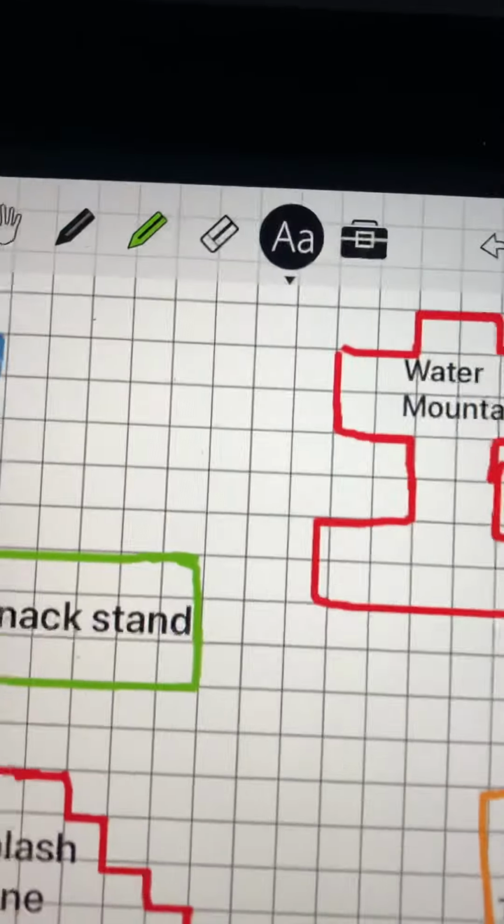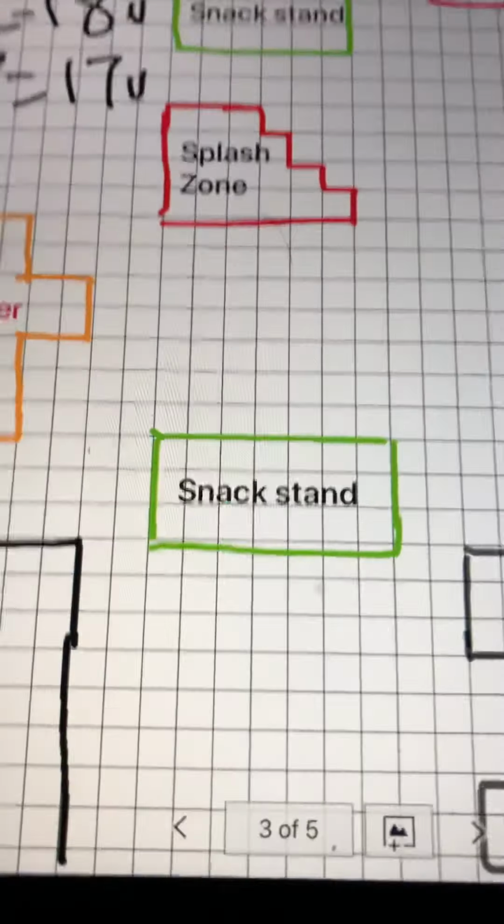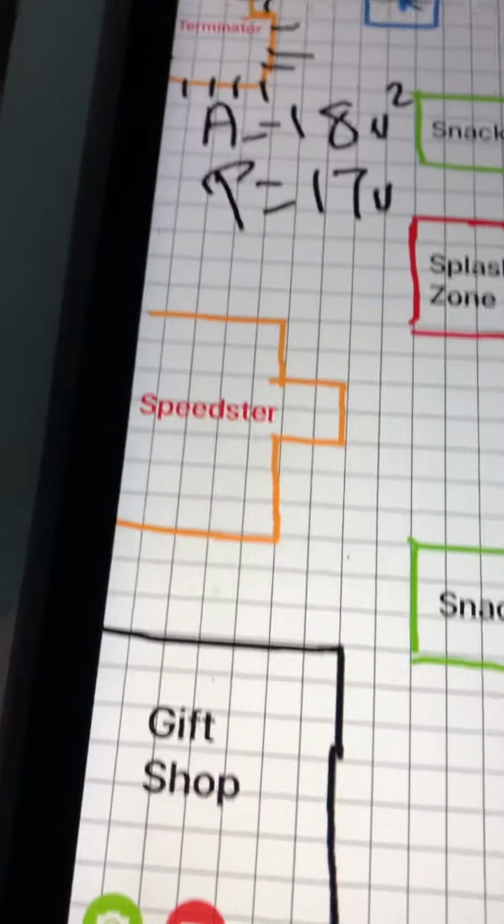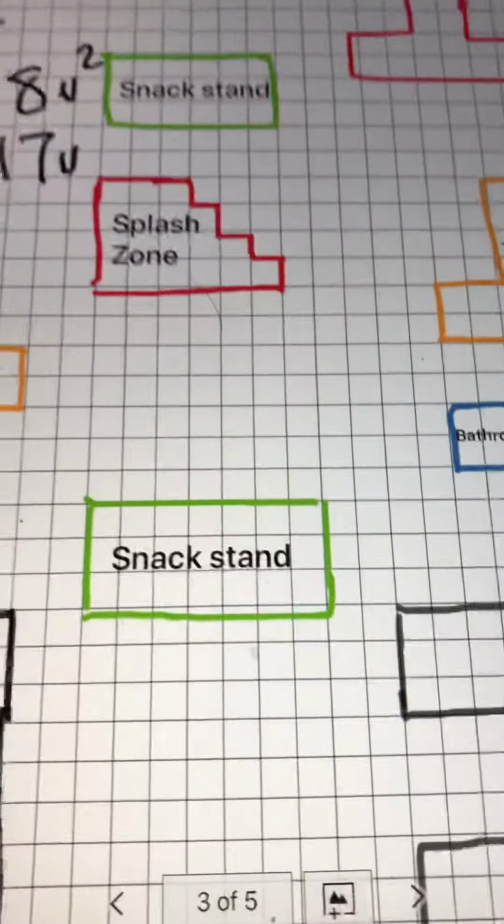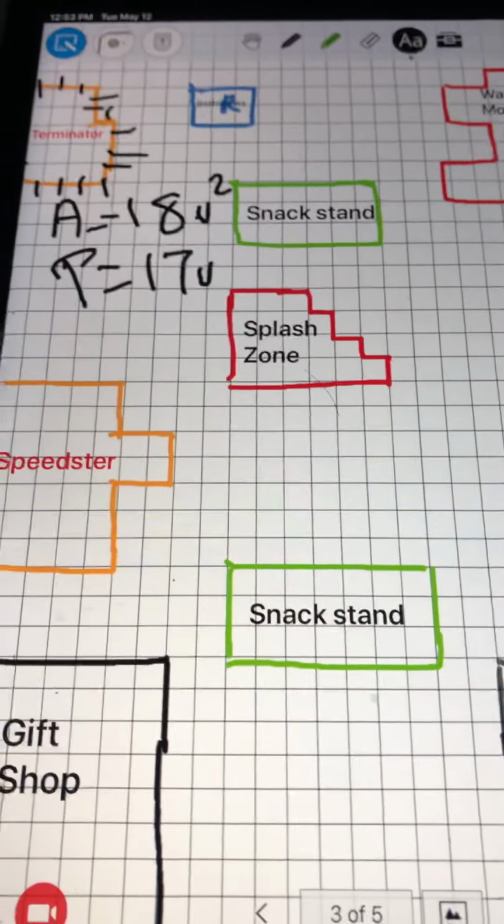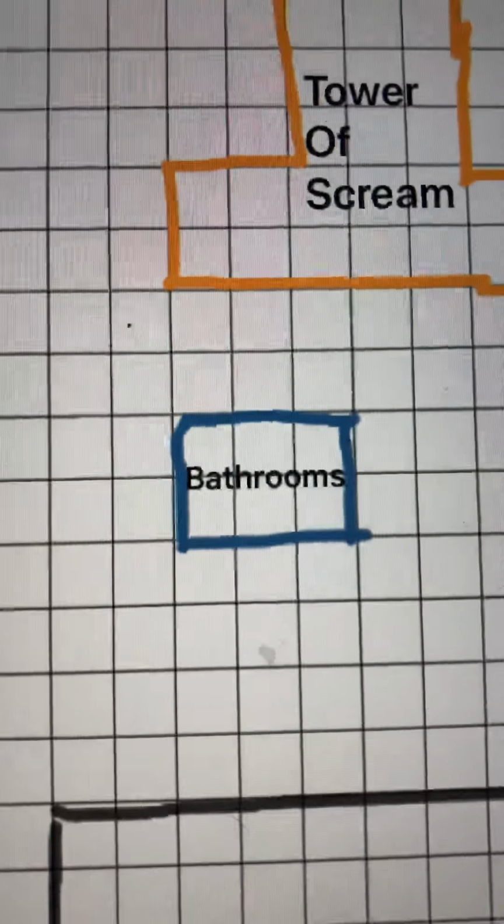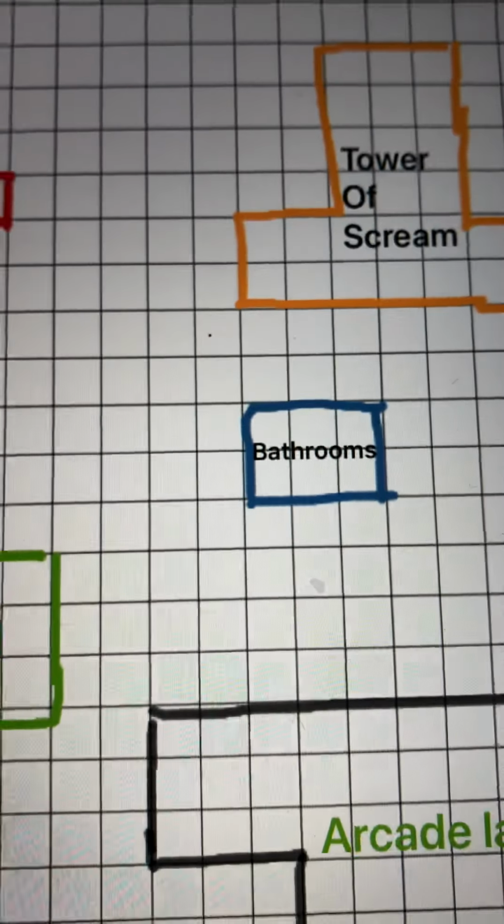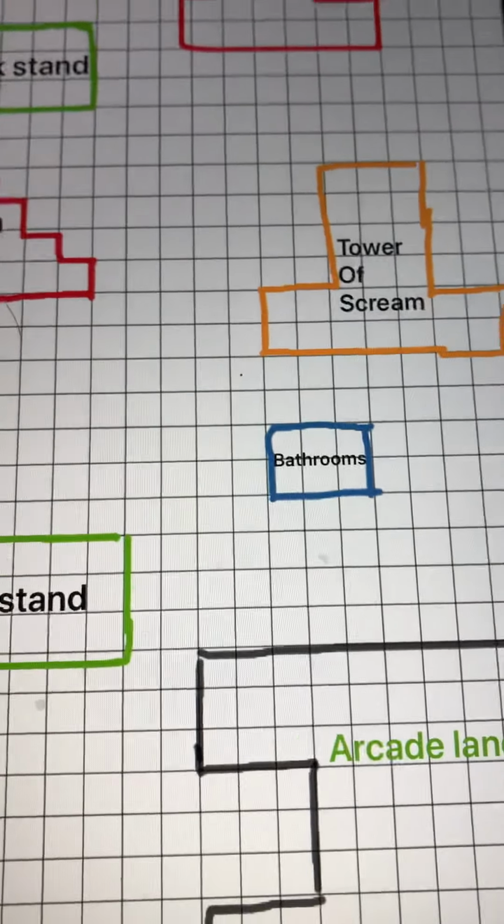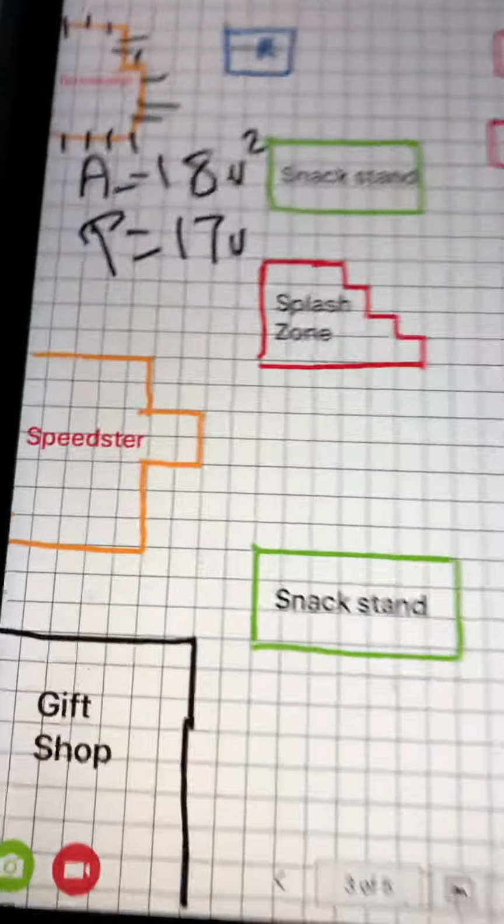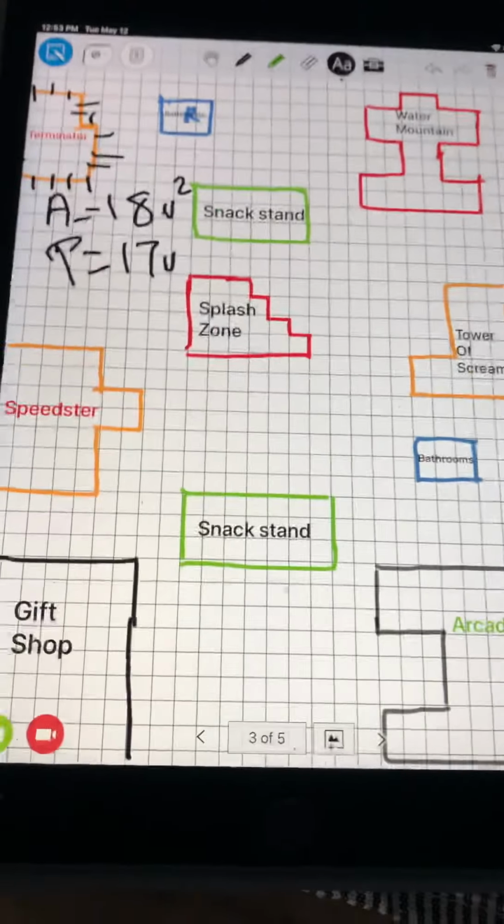So click that A, click wherever you want to type, and then go ahead and type into it. That's going to be a lot easier than trying to write inside because it's a very, very small area. Like, let's look at my square for the bathroom. That's super tiny. I would never have been able to write small enough. So if you type it, it's going to make it look a lot neater.